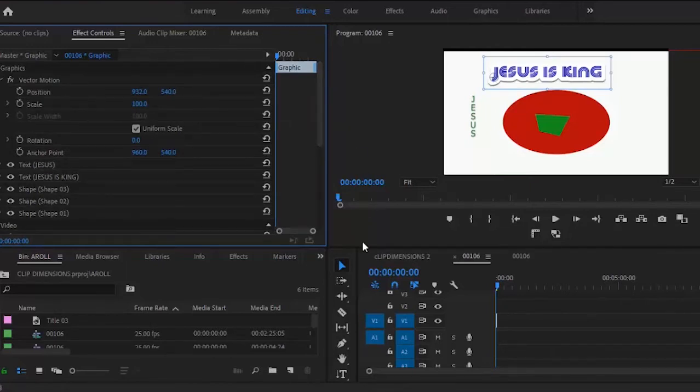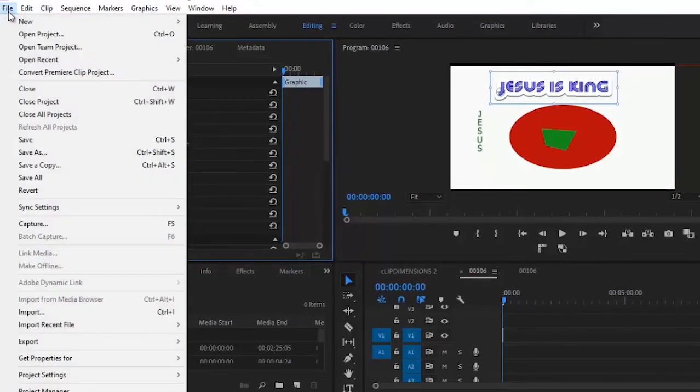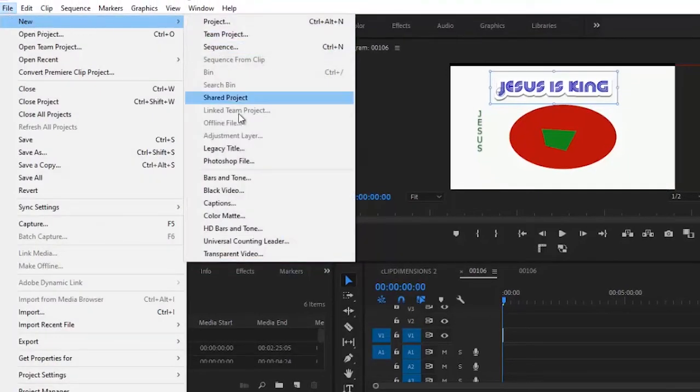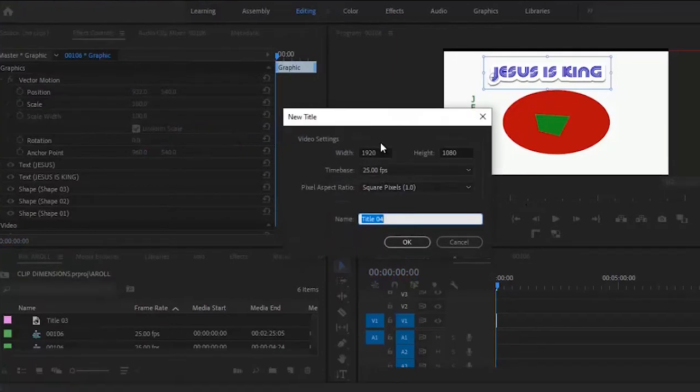Now, the second way that you can create graphics and text in Premiere Pro, which is a more advanced way, I prefer this technique, is to come over here to File, hit on New, and then go down to Legacy Title.